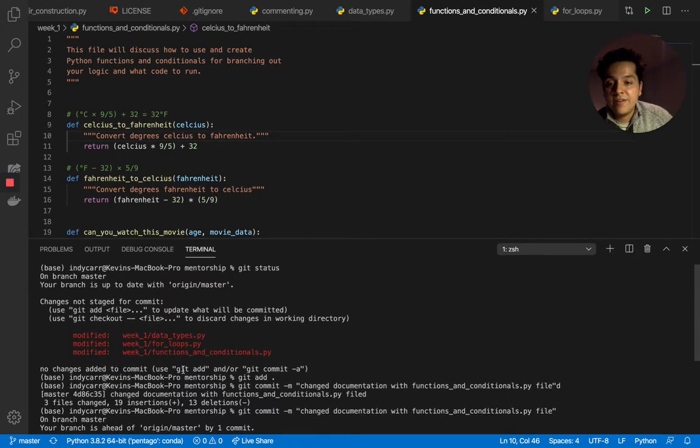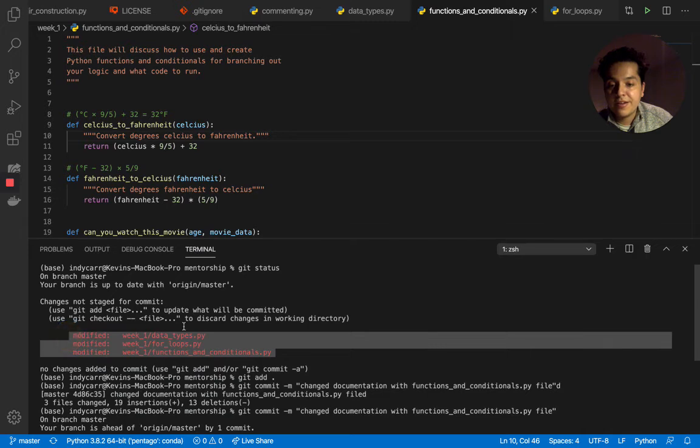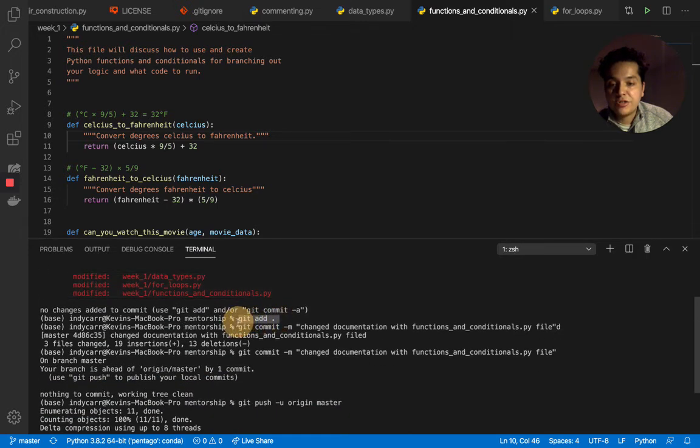So let's just go over that again. After you have initialized your code repository in a project folder, you type in git init, init short for initialize. Then you do git status to see what file changes you have made in red. Then if you're happy with all those changes, you just do git add dot. Then you do this following command, git commit -m, so that -m stands for message, and then you add a string explaining the changes. So I just changed documentation with functions and conditionals.py file.